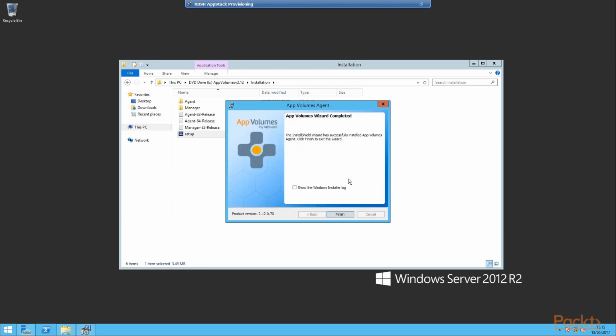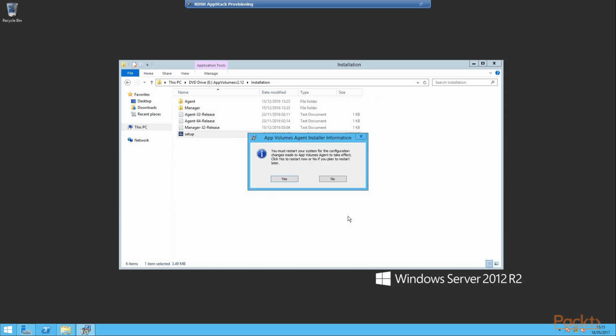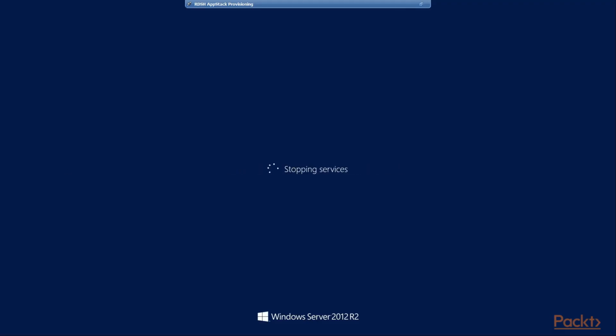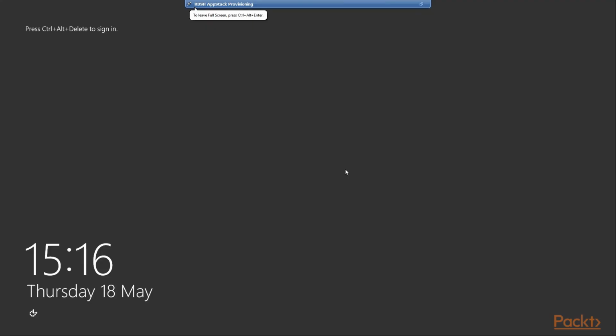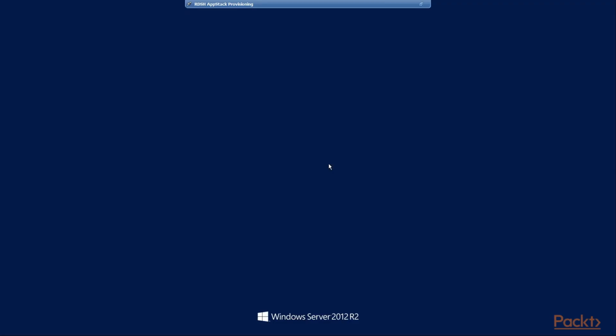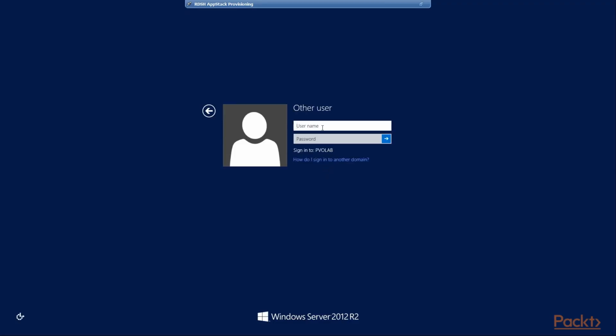Once the agent has finished, we're going to click the finish button, and then we need to restart our server. So we'll click yes to restart the server. So now the server has rebooted, we can log back in. So log back in as our administrator at pvolab.com. Administrator password, and then we can log in. So we can see now that the App Volumes service is now starting, and now we've logged in.